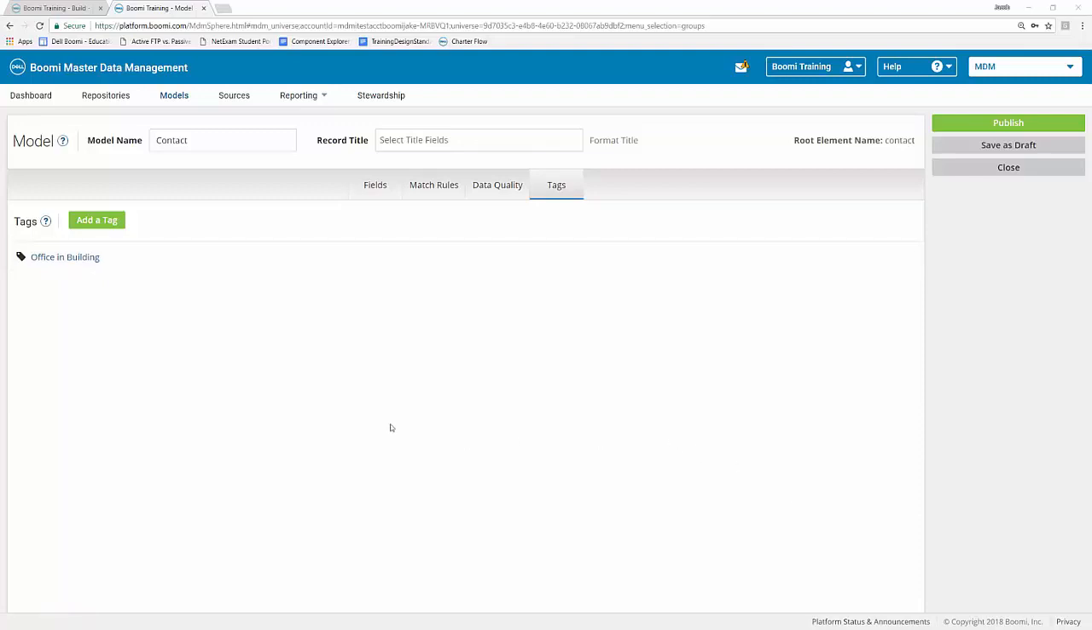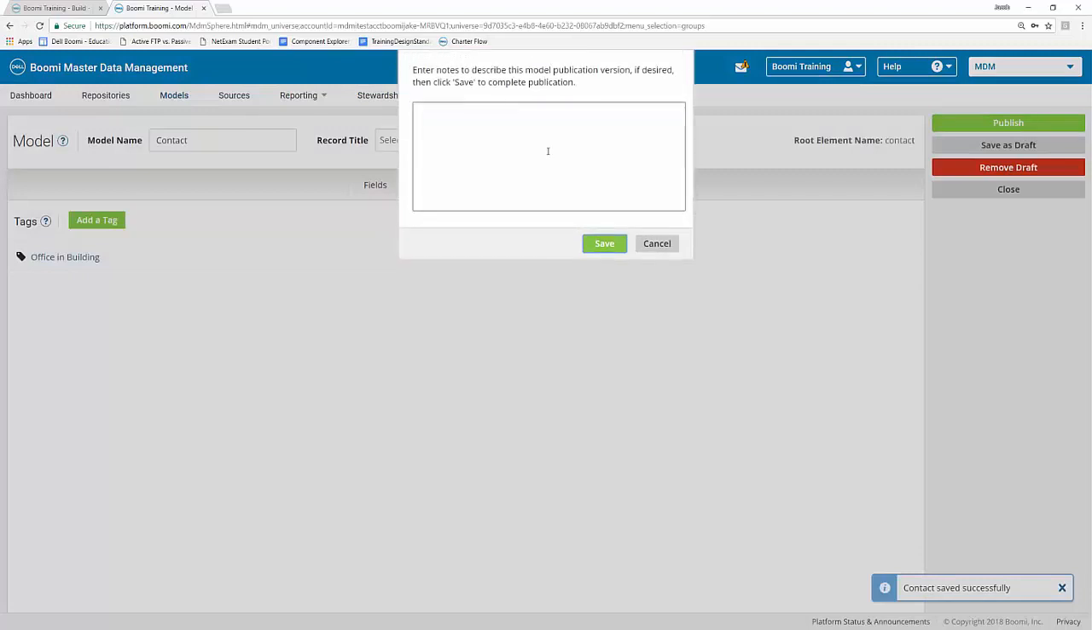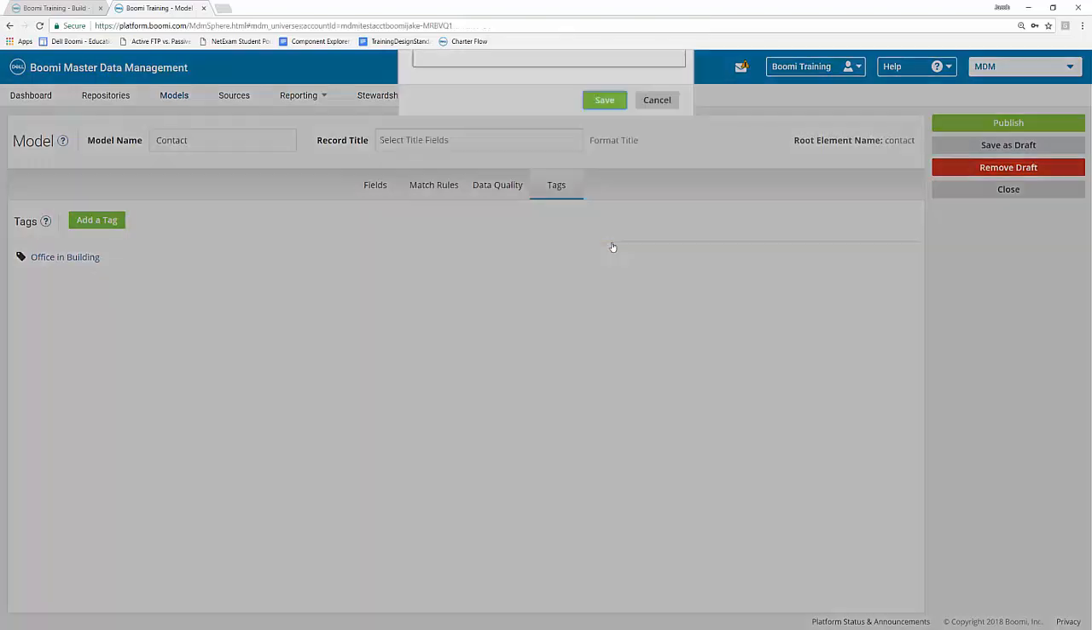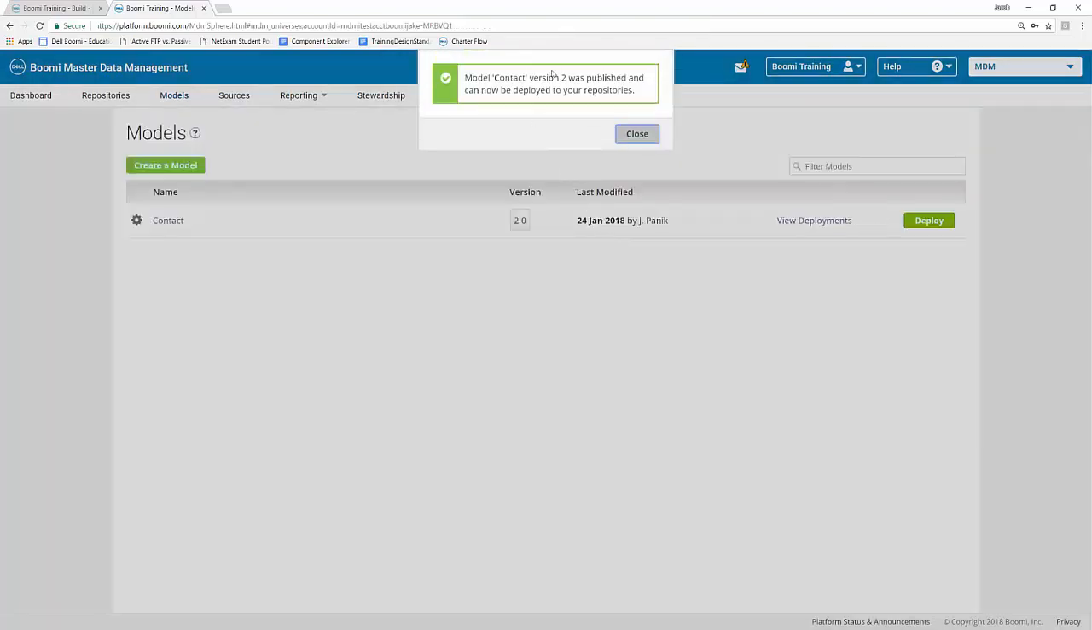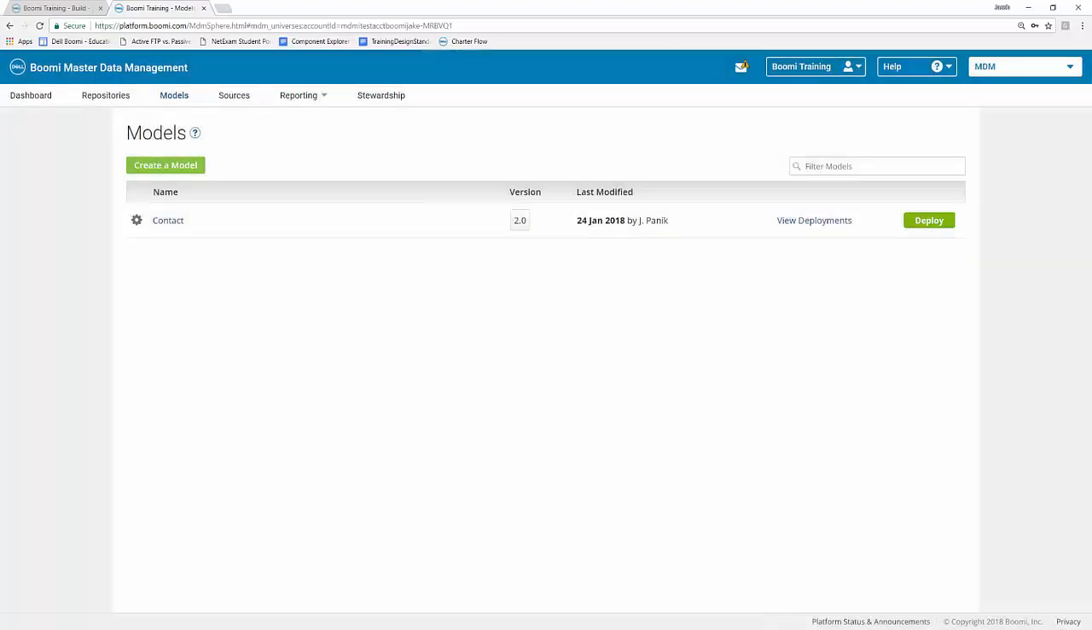Now, because we did add a tag and we changed our model, what we need to do is click on the Publish button over here on the upper right side of the screen, and then put some new deployment notes. So we added data quality steps and tags. Once you've entered those notes, simply click Save. And now we have a version 2 that was published into our models page.